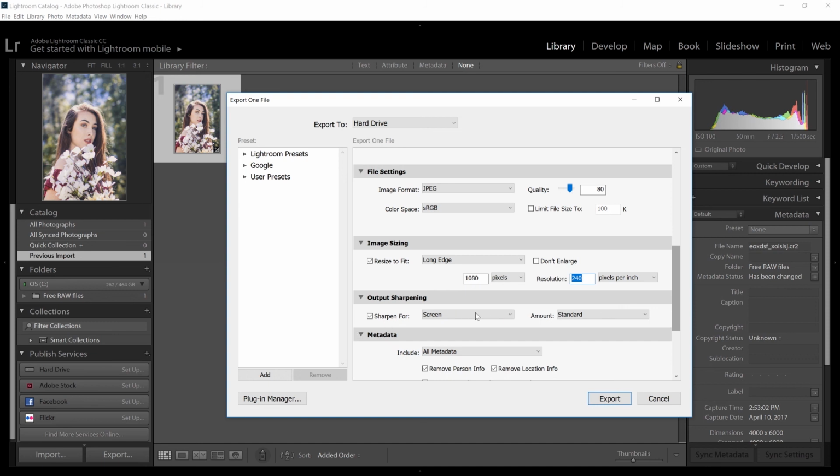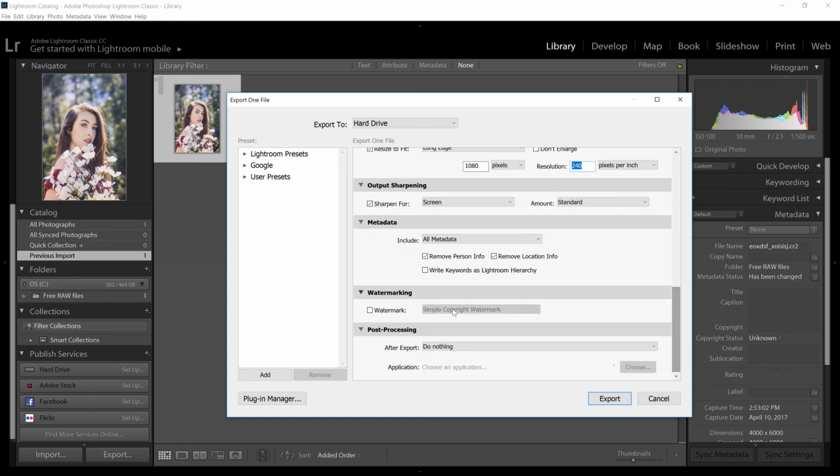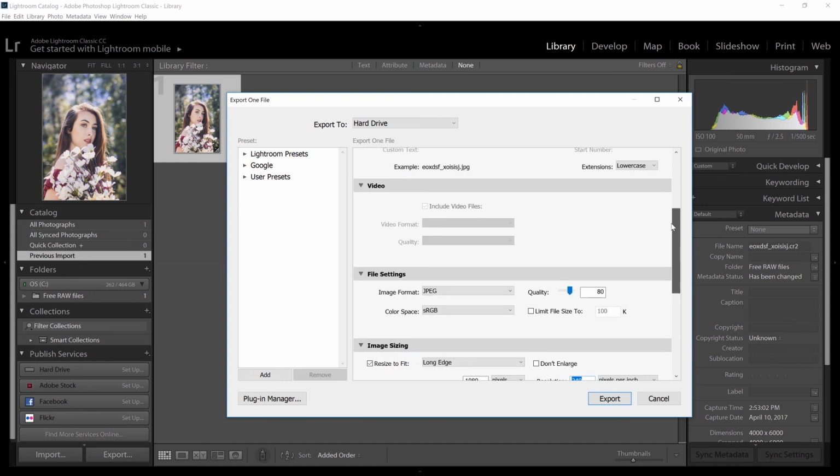Sharpen, keep that on for screen. Amount standard. You can do matte or glossy paper, but that's obviously if you're going to print the photo. The rest of these settings you can figure out yourself. Metadata is like if you have GPS data of where you took the photo, so you might want to strip that so people can't stalk you. Watermark, if you have your own watermark. And there's also post-processing, so after the export, there are other options you can do.